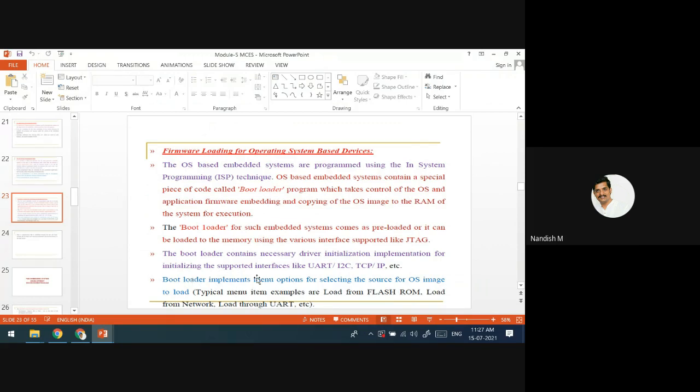This is what this bootloader program is, that is what we are saying: firmware loading for the operating system based devices. This bootloader is responsible for loading that OS. It can be from the ROM, it can be from the network.